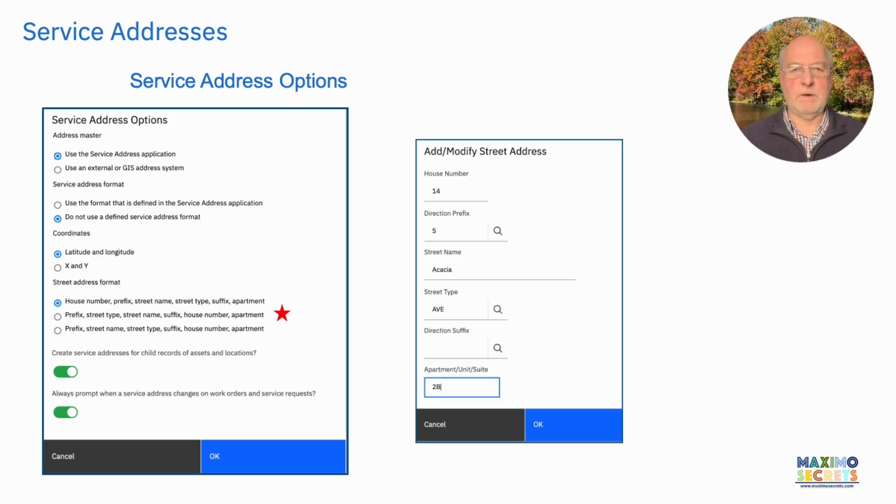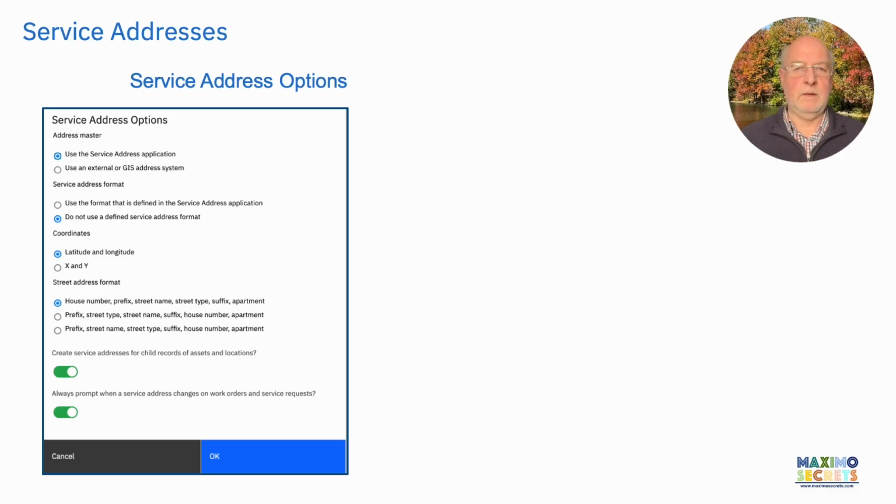There is a second radio button for defining which of the three field formatting options will be used for the street address. For example, use the field order, house number, prefix, street name, street type, suffix, and apartment. The coordinates option is used to define whether the map positioning is using latitude or longitude, or X and Y. Latitude is considered Y and longitude is X, but they are two different coordinate systems.